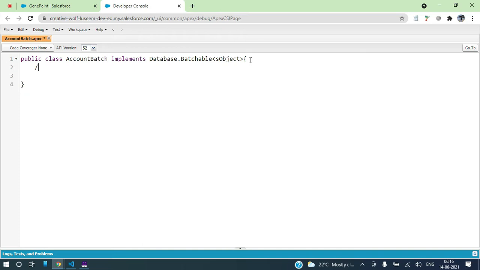Right now I am writing directly on the developer console, because my VS Code is taking a lot of time to load, so I thought for the time being I'd write in developer console. Wherever you write, it doesn't really matter. Even if you write in VS Code, you have to save to Salesforce. Even if I write here, it will get saved into Apex classes only.